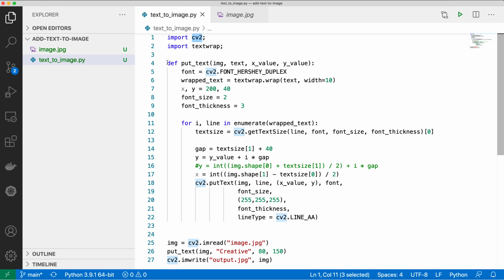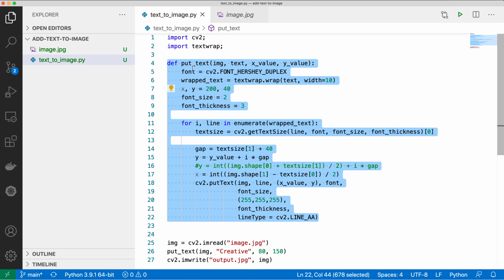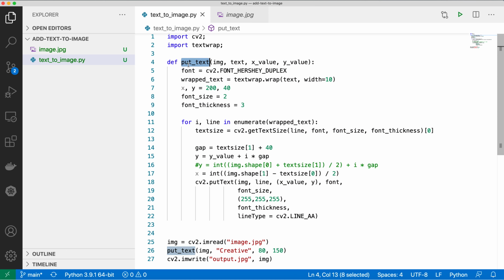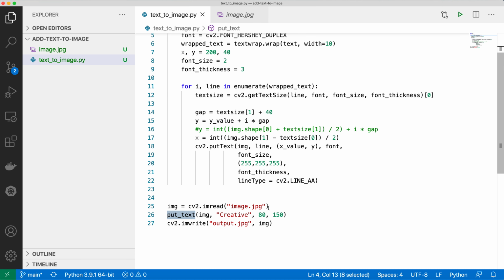If you look at my program, here is my function which is put_text. Put_text will put that text onto the image. First I'm going to read the image, so you can see that I'm reading image.jpg, and then I'm calling the put_text function. Put_text function takes four parameters. One is the image itself on which I have to write, then the text I want to write, then the x coordinate and y coordinate of the starting position of the text. From wherever you want to start the text, you have to provide the x coordinate and y coordinate, and then put_text will write the text into the image, and then we have to save the image.